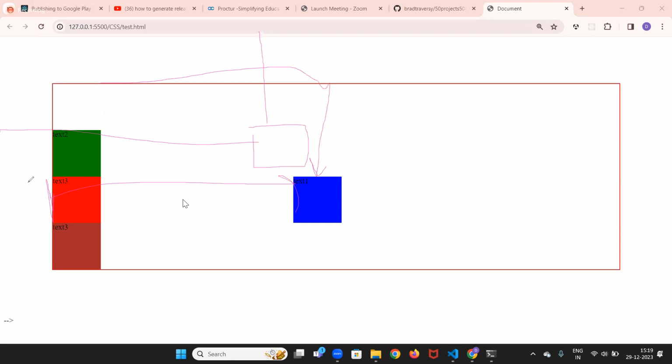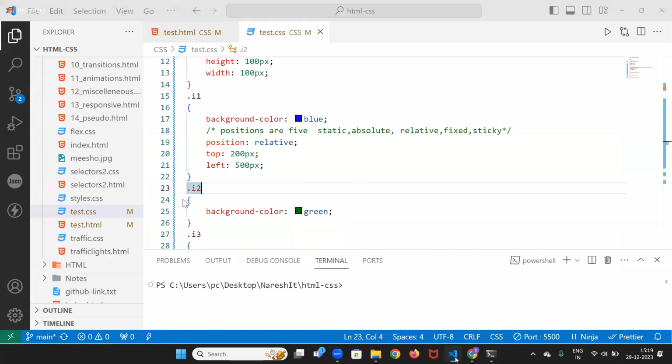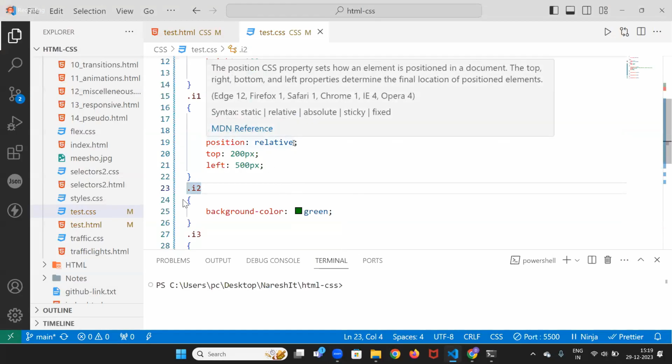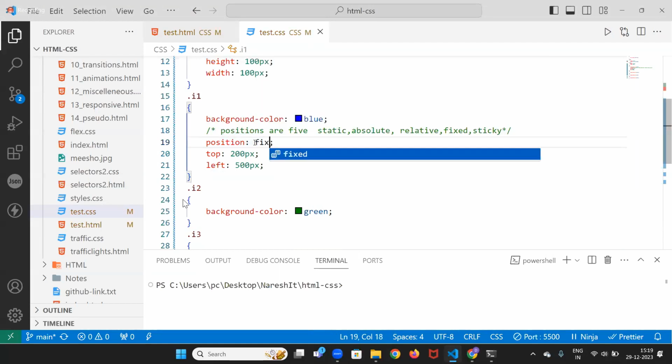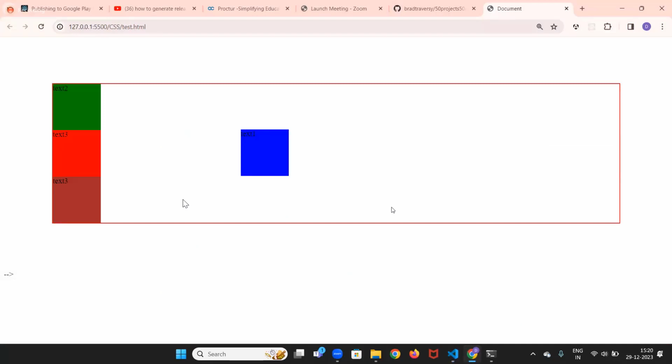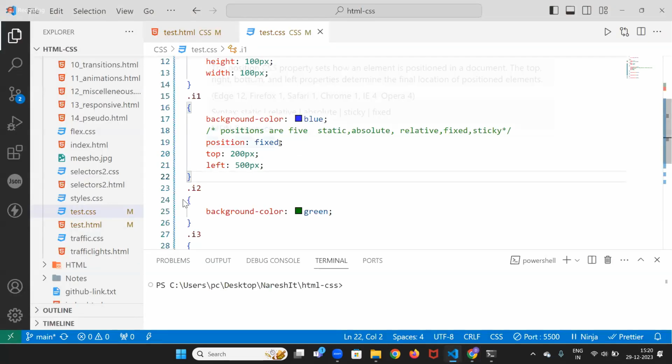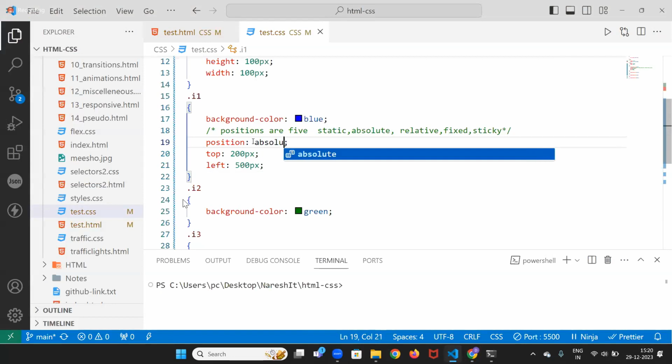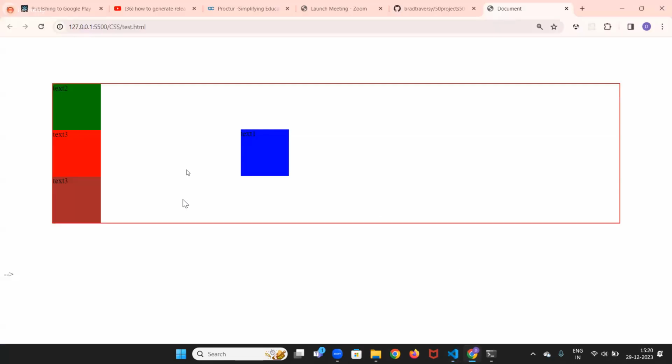Next, what if I put sticky? Let's put fixed first. If I put fixed, fixed will work exactly like absolute. But the difference is this. If you write absolute or fixed, it looks the same, right? Then what is the difference? Fixed is like absolute.